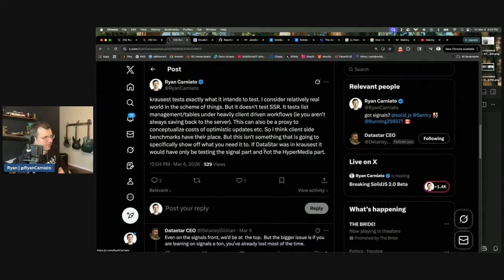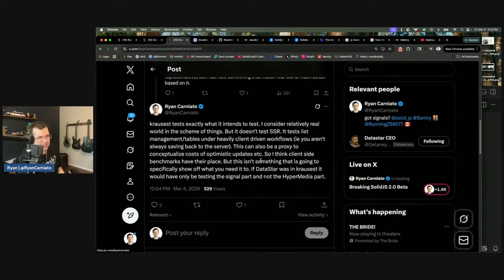It's not testing your app, it's testing heavy table workflow. It's the benchmark for people who build dashboards, like interactive dashboards. It's the thing that AG Grid should look at when deciding what framework to use. Like TanStack Table, it's not like an app, right? I think client-side benchmarks have their place, but this isn't something that is going to specifically show off what you need it to.